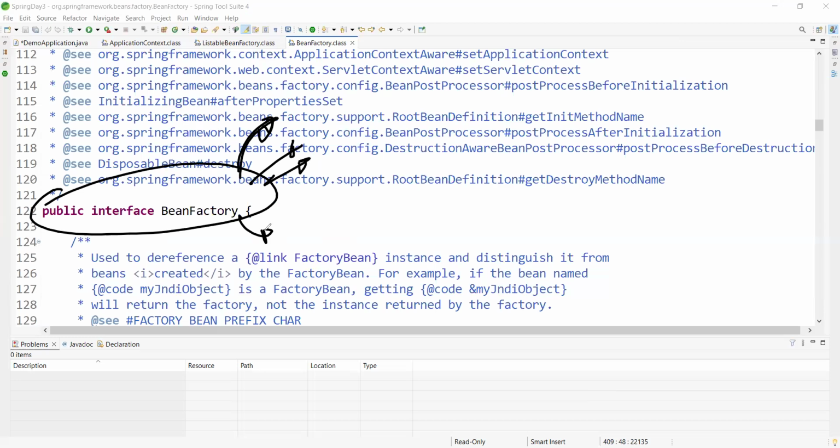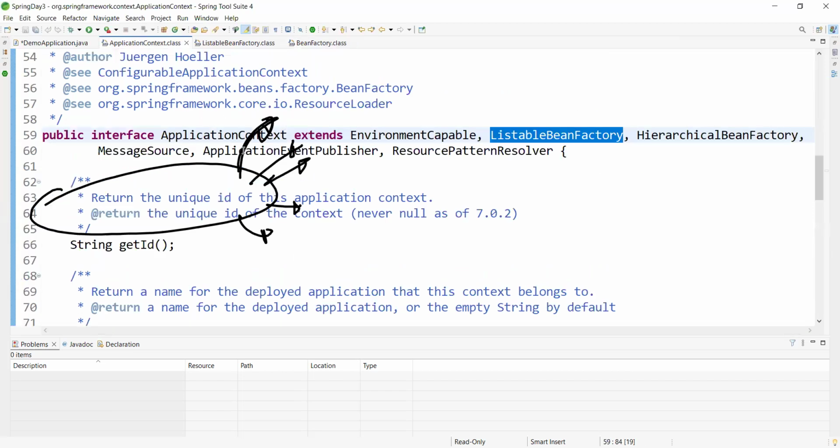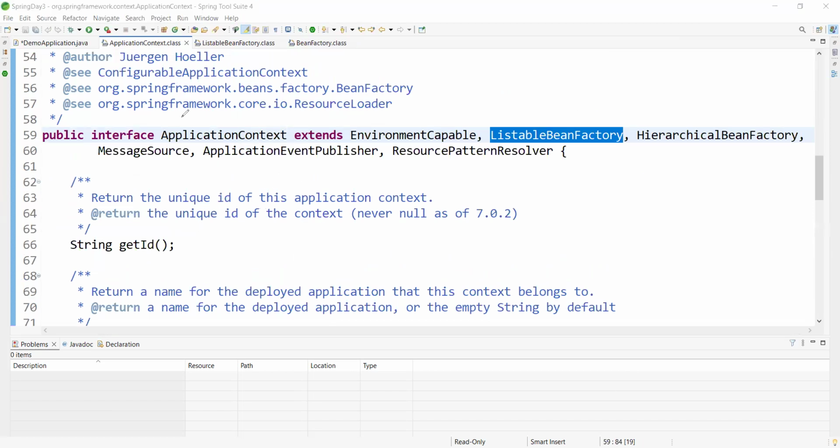Spring container means a collection of objects, especially one boss object. What is the boss object? ApplicationContext. Now one boss, don't say BeanFactory, ApplicationContext only, right? This is the boss object. Can we create the object for an interface? No. So whenever I say ApplicationContext object, what does it mean?